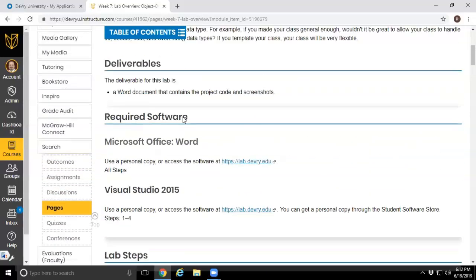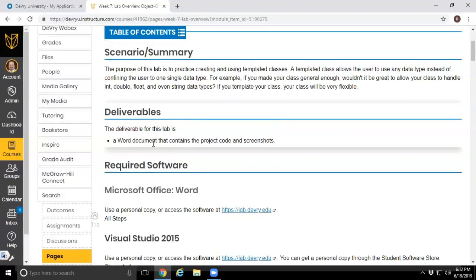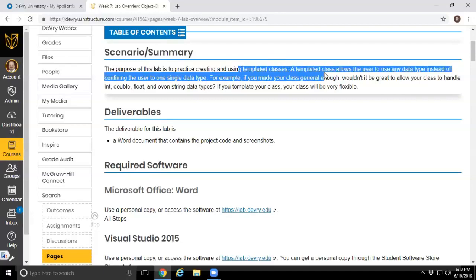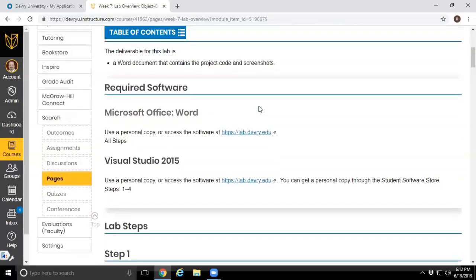And let's see. This is going to be a Word document with the project code and screenshots. We're going to be doing templated classes. Okay, there we go. That makes sense. All right, we can definitely do that, no problem.